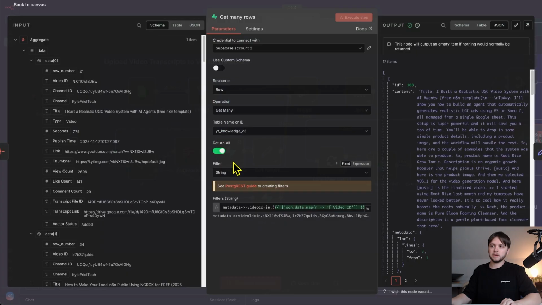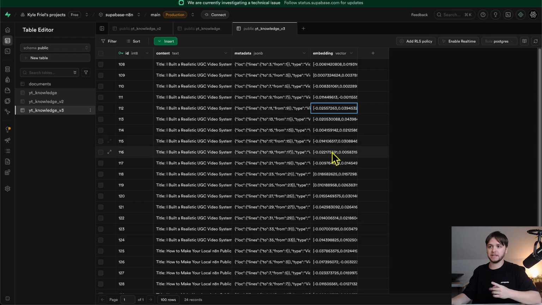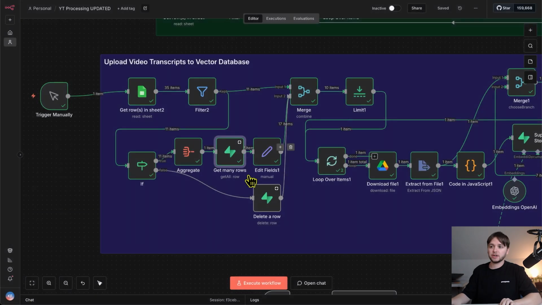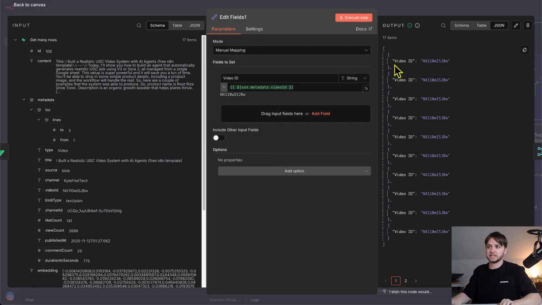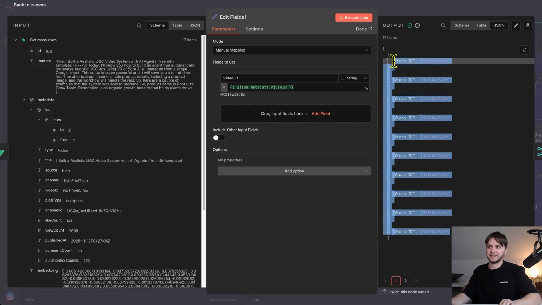So this node returns 17 items, which means there are 17 chunks for that one video that we uploaded. And if we look in the vector store, we can see that yes, there are 17 chunks for that one video. A bunch of chunks just got added for that video we processed, but don't let that confuse you. So these 17 items are sent to the edit fields node that will basically just extract that video ID. And yes, there are just 17 items here with the same exact ID.